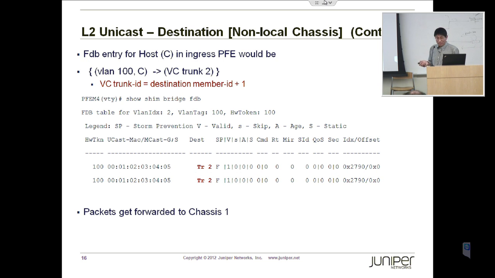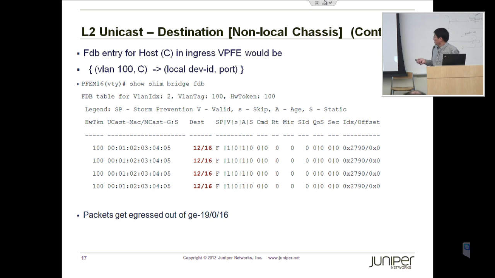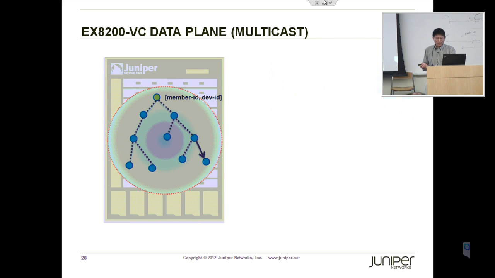But in the two members, the first member, the ingressing member, shows the VCP trunk as the destination. And at the destination member, it shows the device and port. That's how we do the forwarding on the virtual chassis. And for multicast, there's a little bit more over here.